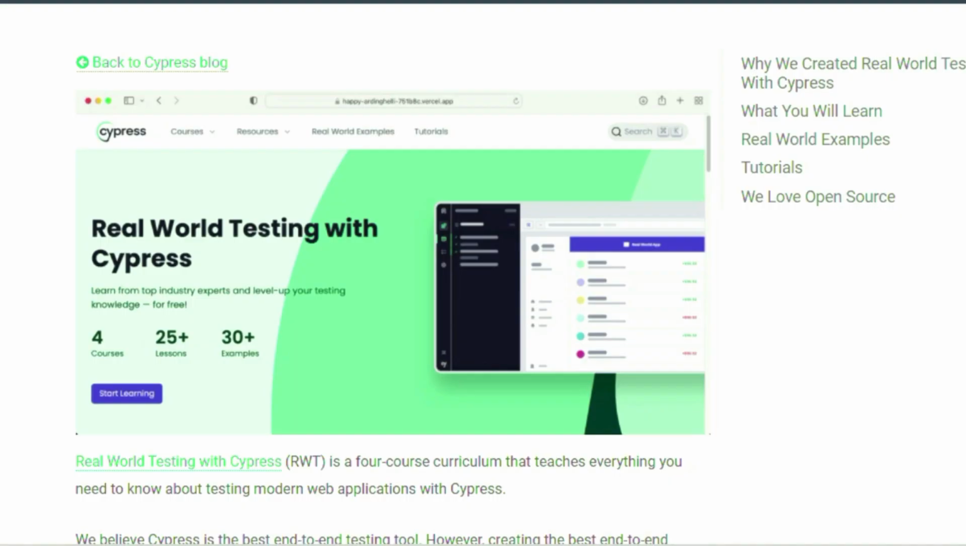First up, automation news. So one of the hottest tools in test automation lately has been Cypress. And if you haven't used Cypress yet, or you actually want to learn more about how to actually use it in the real world, I found a great free course for you by the folks at Cypress on introducing real-world testing with Cypress. And real-world testing with Cypress is actually a 4-course curriculum that teaches everything you need to know about testing modern web applications with Cypress.